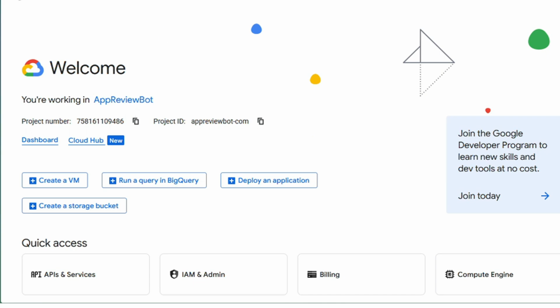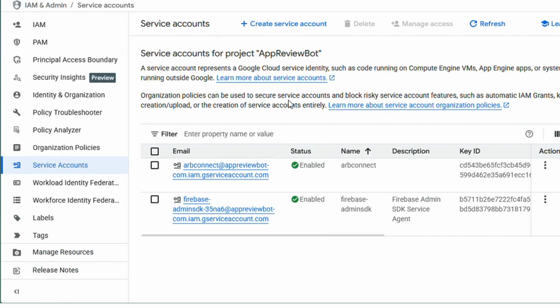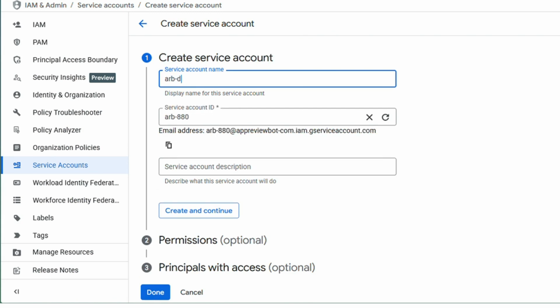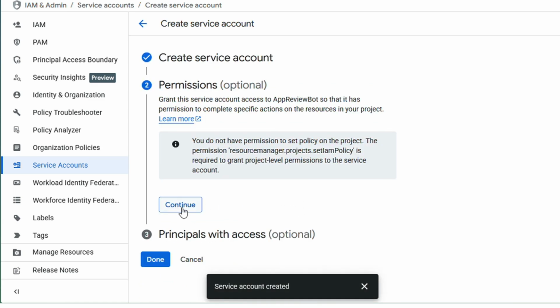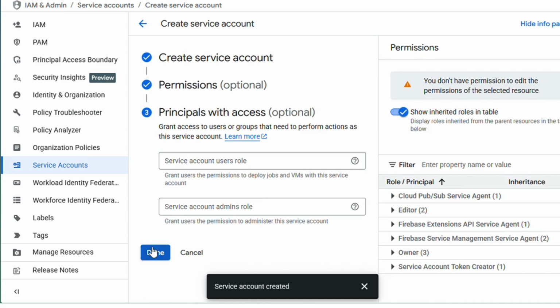Once we are in the project and we can see this particular screen with the project name, you will need to go to IAM service accounts. Now, click on create service account, give the service account a descriptive name, click create and continue. Continue since we do not need to give it permissions at this moment, and done.